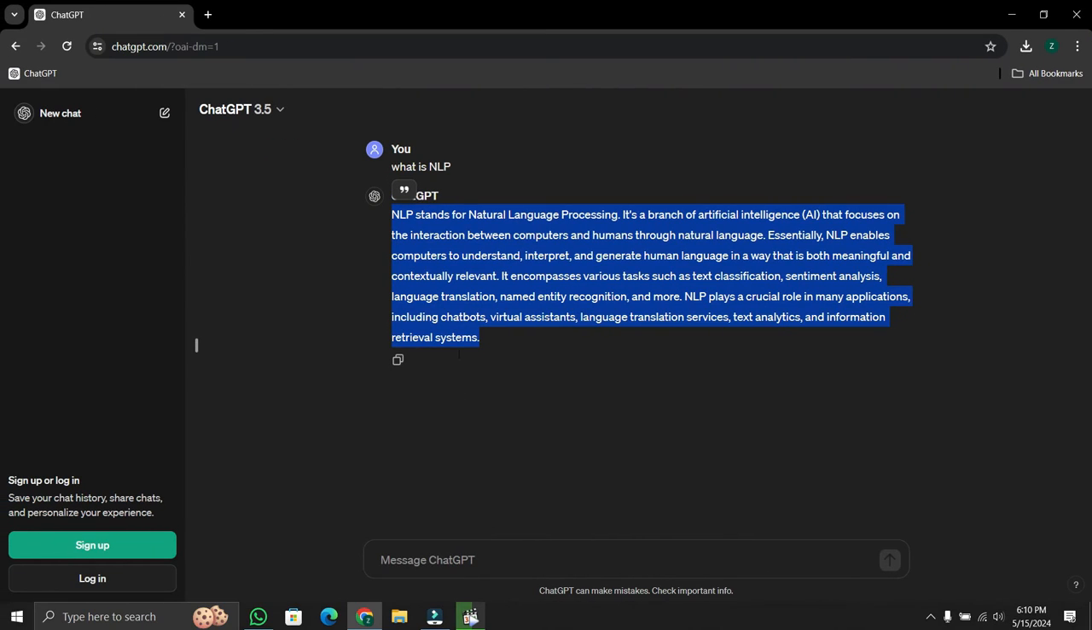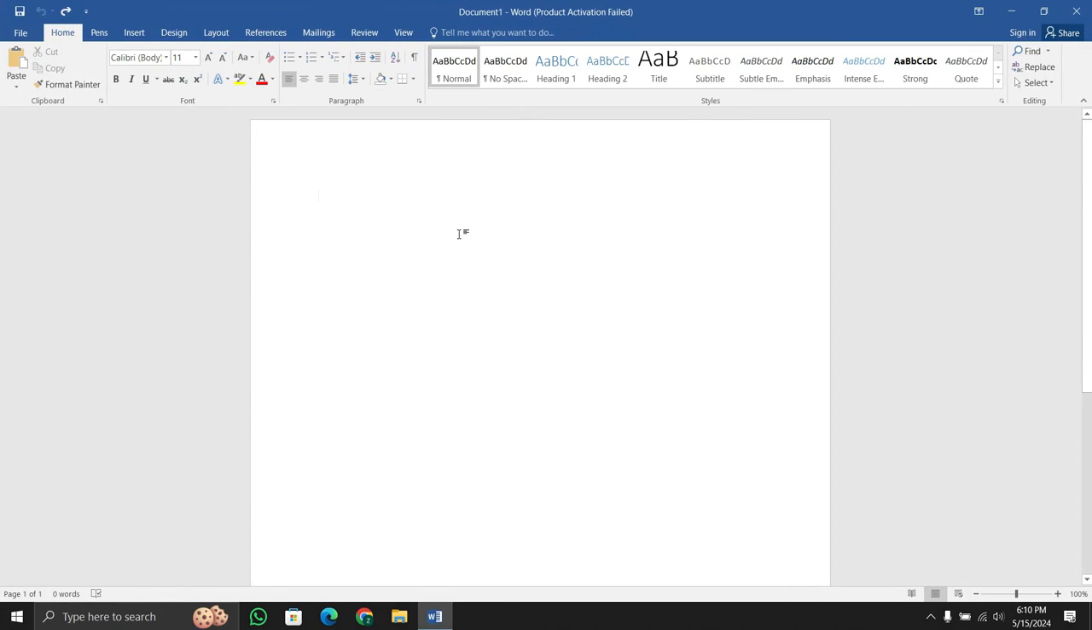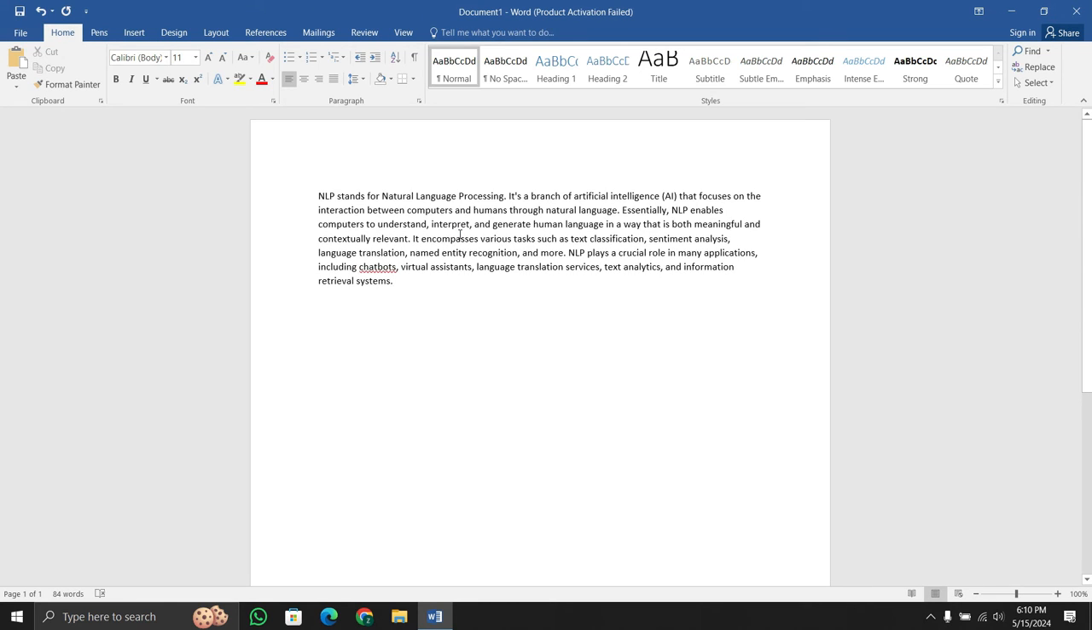Open ChatGPT. At the bottom of the text that ChatGPT generated, you can see an icon. It may be on the top of the text. Click to copy it. Then open Word and paste it. And as you can see, it is without background.